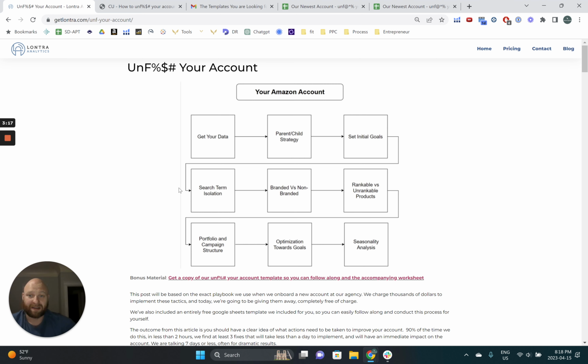Let's get into the good stuff. So you get your data, which if you're doing this and you already have Lontra, you're done. That step's done. You need to decide if you're doing parent or child ASIN strategy. We're going to get into what that is in a second. You'll set some initial goals. You're going to perform some search term isolation and see where you're really getting hurt. Then we're going to look at branded versus non-branded spend, see where there are some opportunities. Look at rankable versus unrankable products.